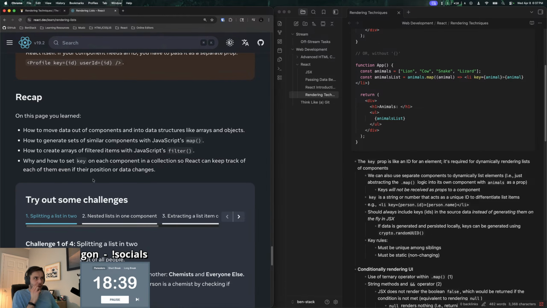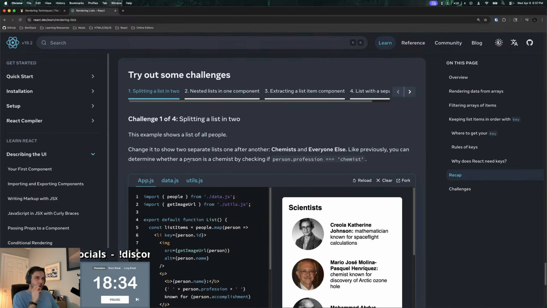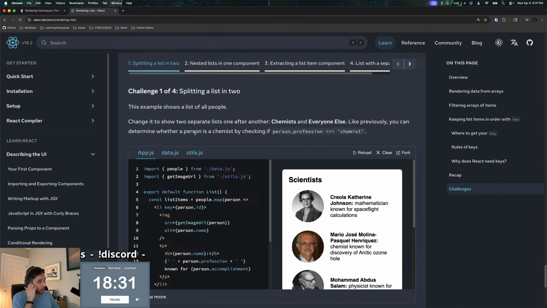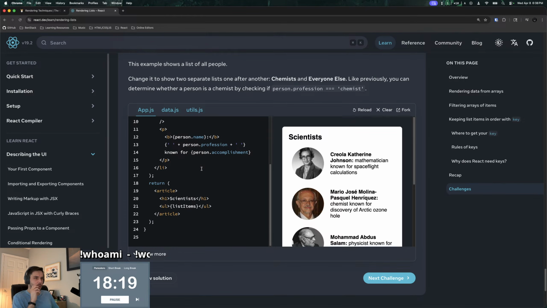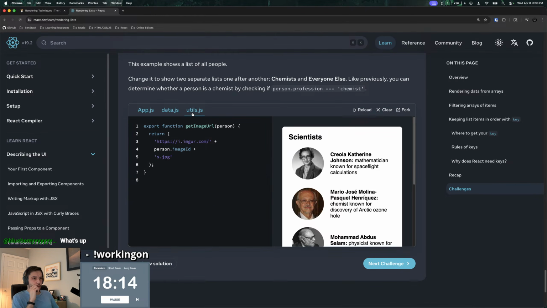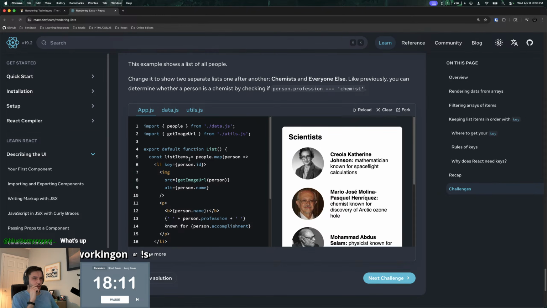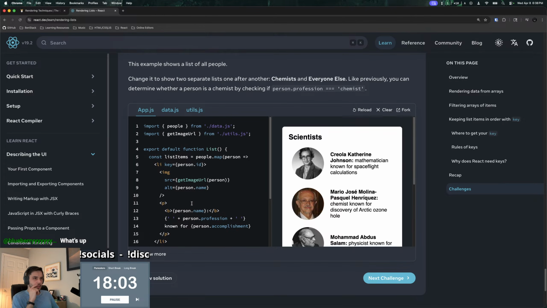All right, let's do these challenges here. So splitting a list in two. Change it to show two separate lists, one after another: chemists and everyone else. Like previously, you can determine. Okay, so this is people.map. So there's our data, and okay, so we need to create chemists and everyone else, right?